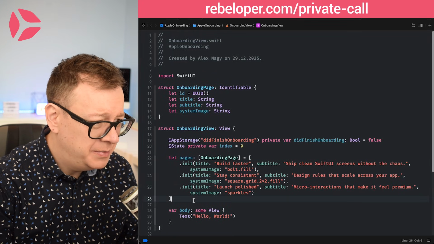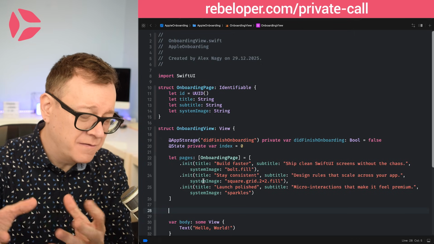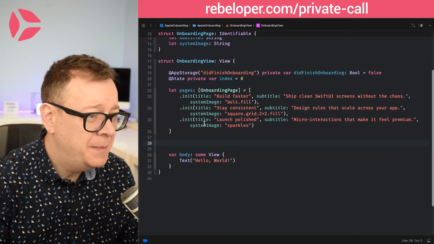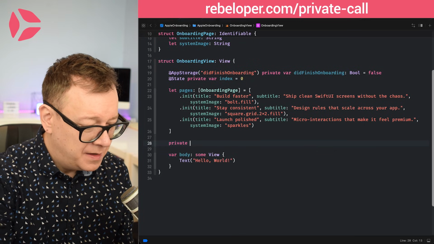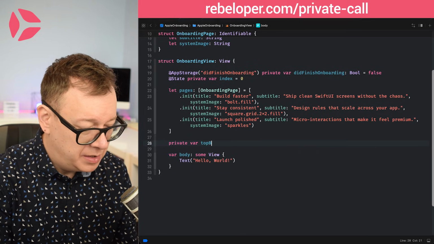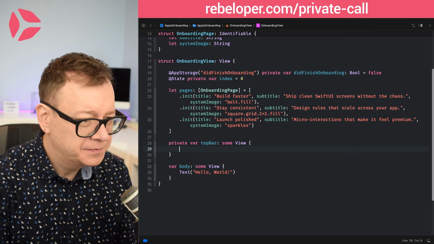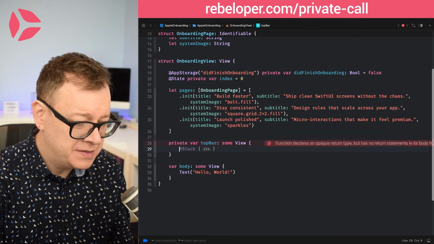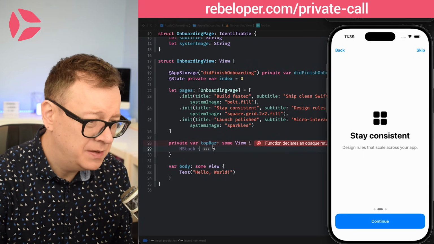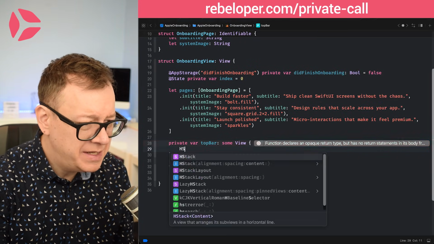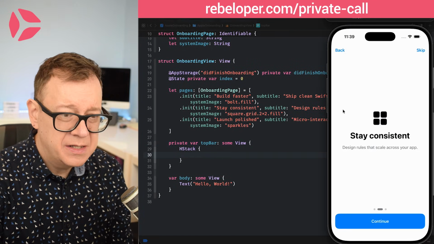So that will be, well, let's just put it before the body, because then the body is going to have everything. After the pages, I'm going to add a private var topBar. It's going to be some view, and this will be a horizontal stack. As you can see, it's a horizontal stack right over here. It has the back button, the skip button, so it will be an HStack.